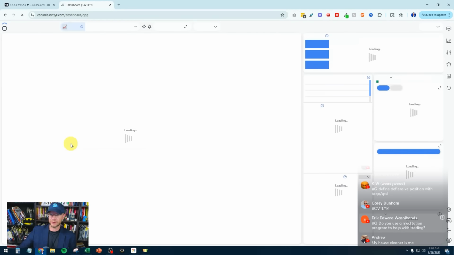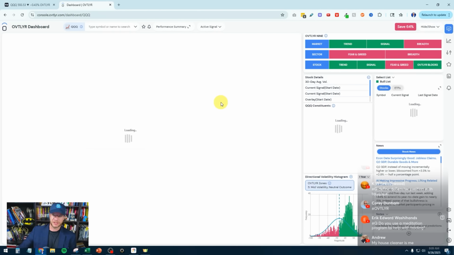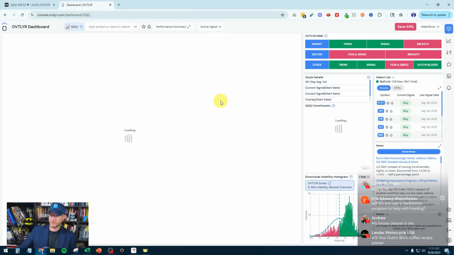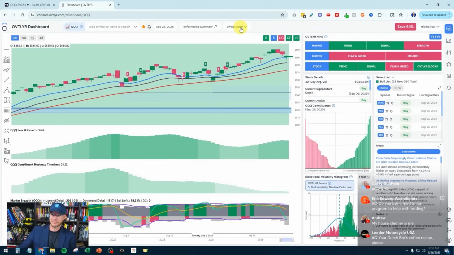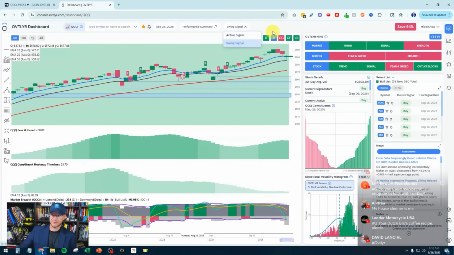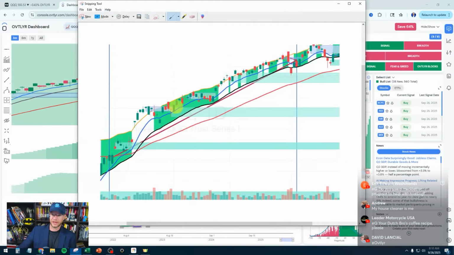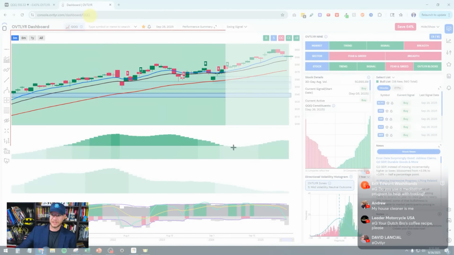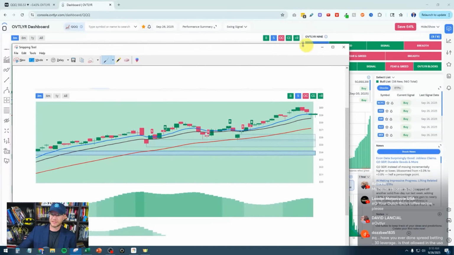So if we go into QQQ and we switch from active to swing, literally nothing will change. Let this load in just a moment here. All right. We're going to change from the swing signal to an active signal. Let me take a screenshot so you guys can see what I'm talking about here. By the way, I updated the value zone indicator yesterday, so it's easier to see and the bars don't get hidden.